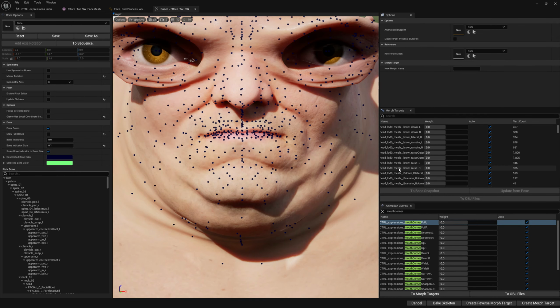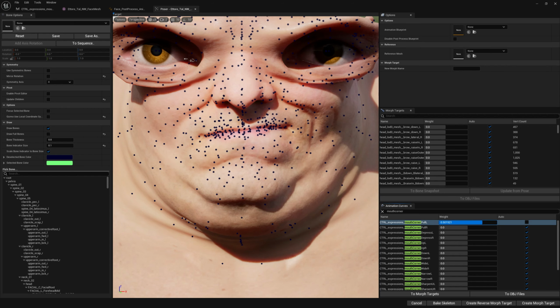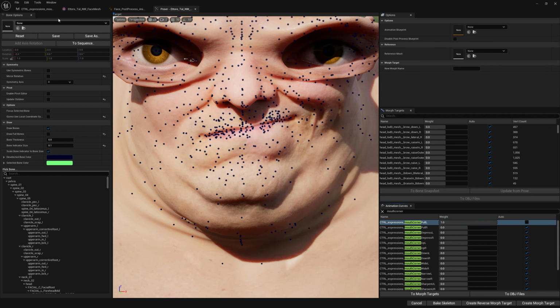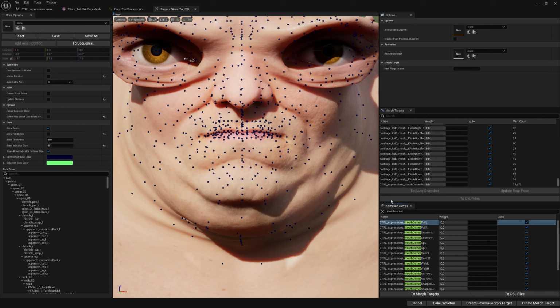And now we're going to go to Poser. We want to enable our mouth corner pull. And first, before everything else, set current pose as base. So this is going to be our base pose. We can reset it now.